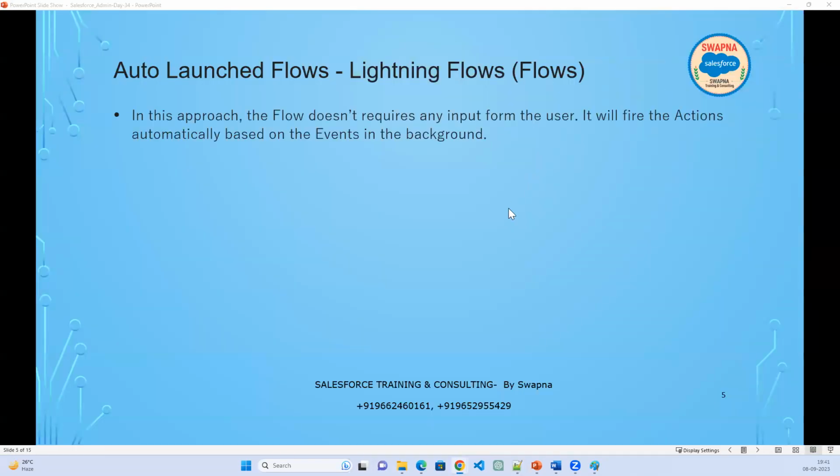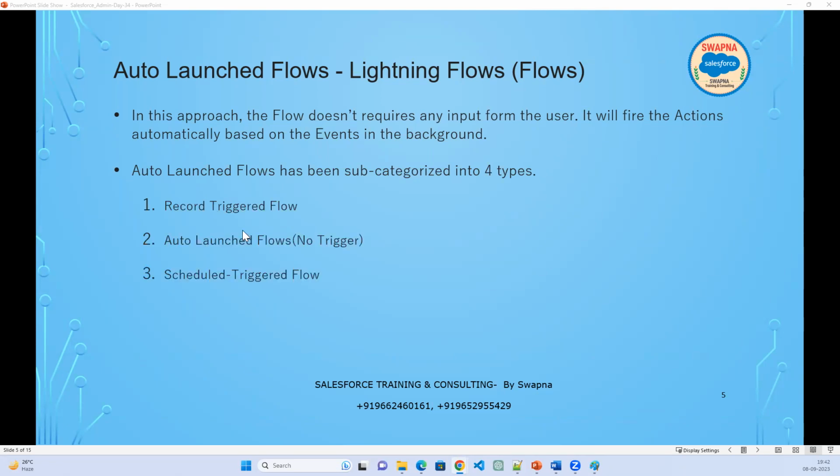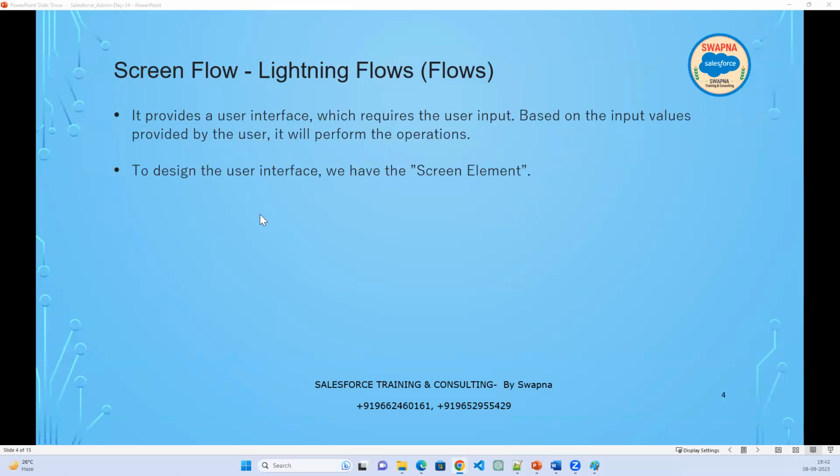In this approach, the flow does not require any input from the user. It will fire the action automatically based on the event in the backend. Now the auto launch flow has been divided into five types of category: record triggered flow, auto launch flow, scheduled triggered flow, platform event triggered flow, and then record triggered orchestration. Take notes of this screen flow.